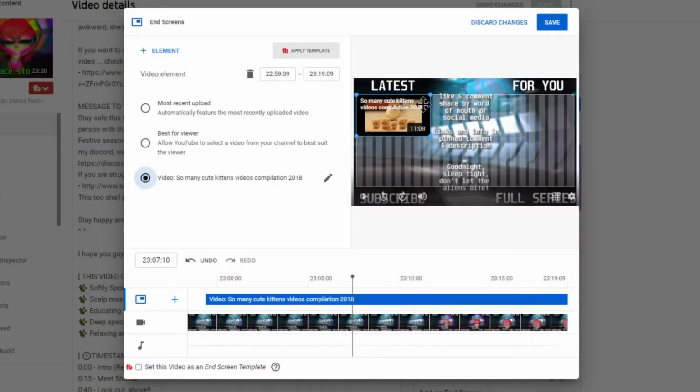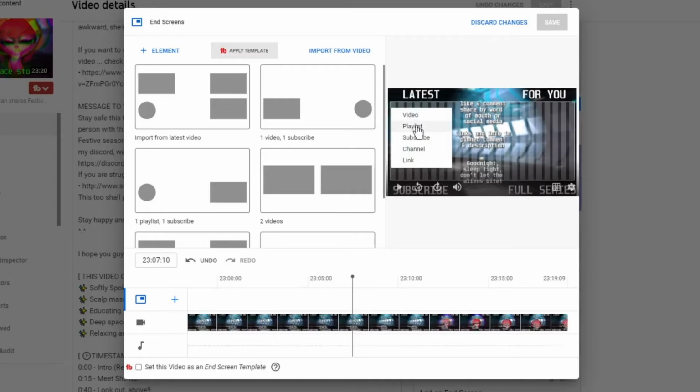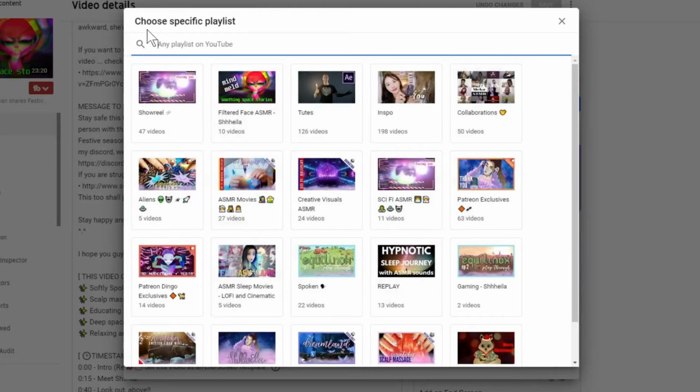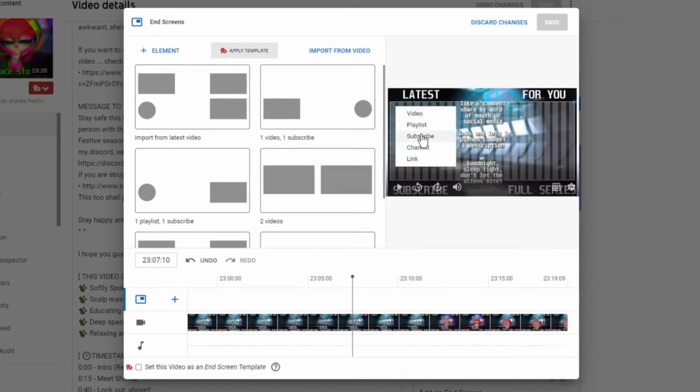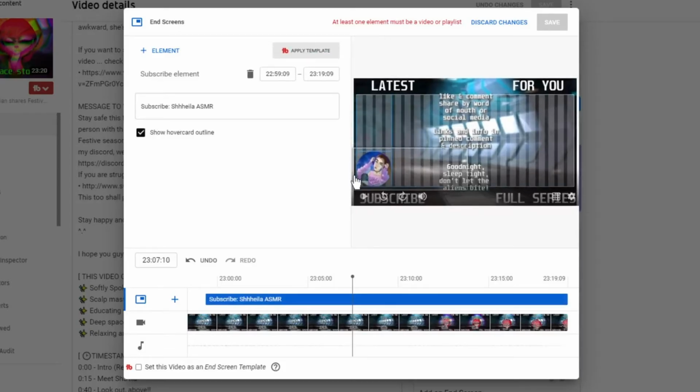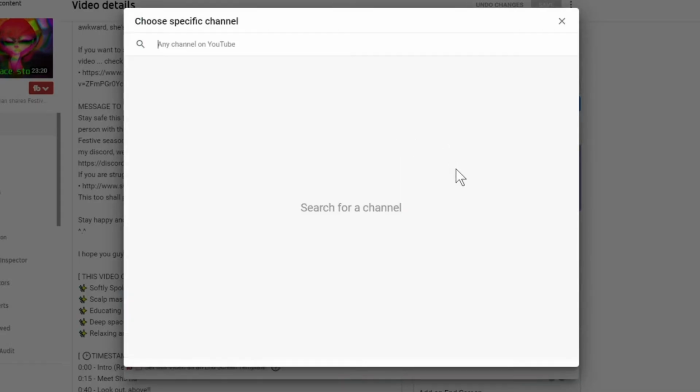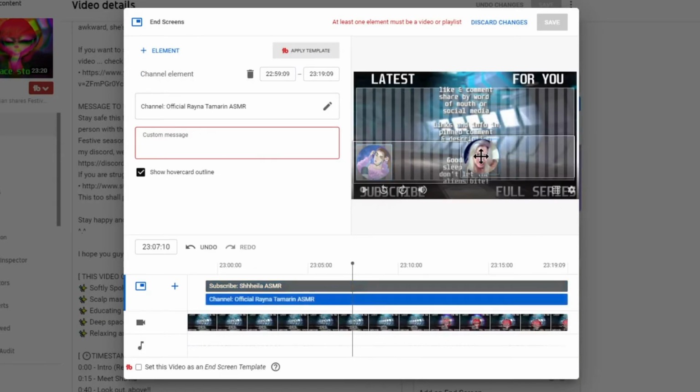So if you don't want one of these options because you've made a mistake, you can just edit it here, or you can delete it or change it here. I'm going to delete that and show you the next element we can do. Let's choose playlist. So you can choose one of yours, or you can search any playlist on YouTube as well. You can also click and choose subscribe, and they can subscribe to your channel. You can also add another channel, say if you did a collaboration or just want to pay it forward, you can write another channel and it will show up and you can drag that any way you like. And the hover screen will adjust.